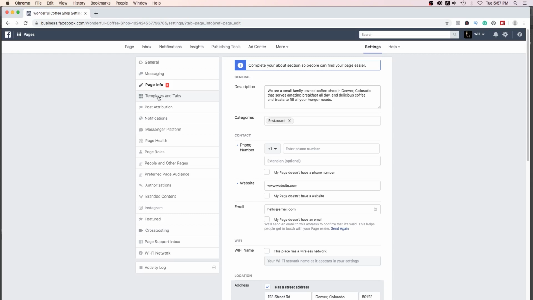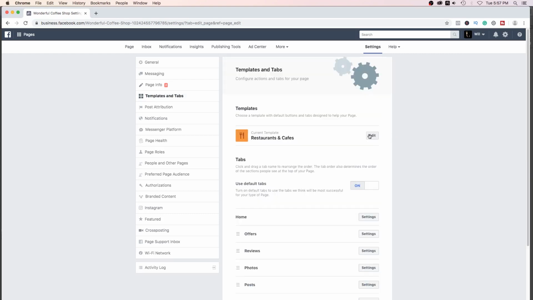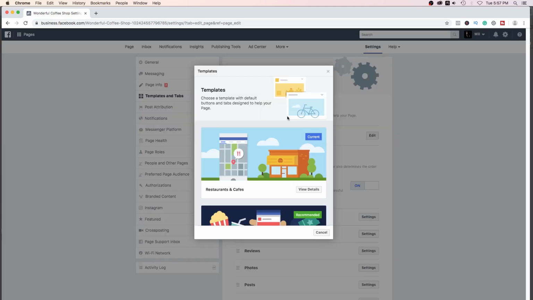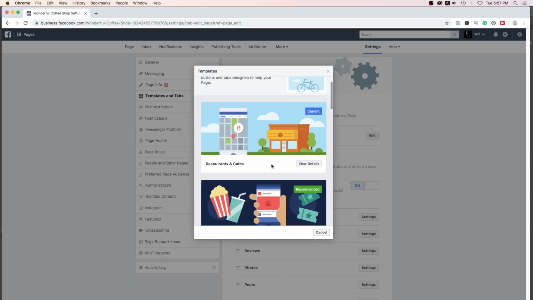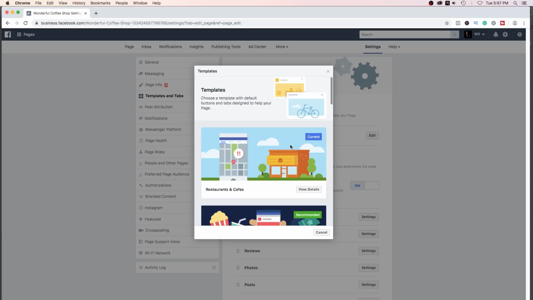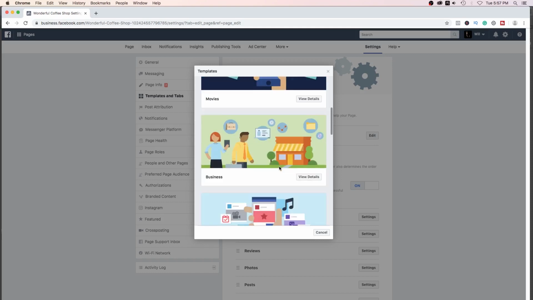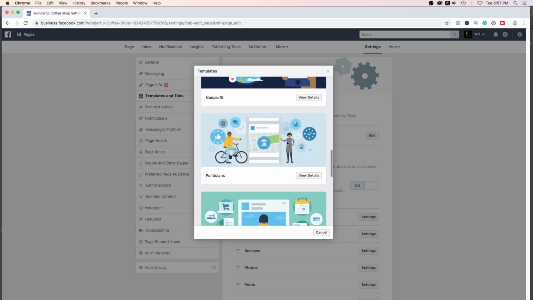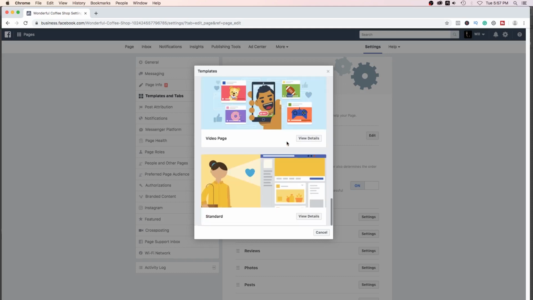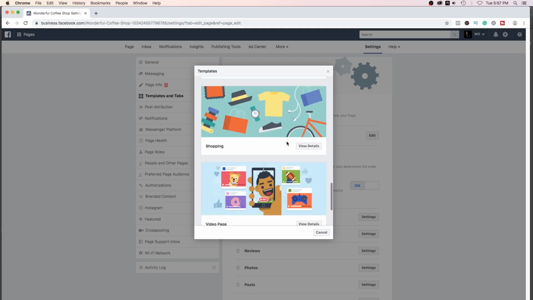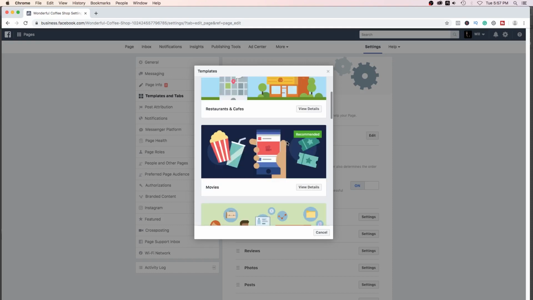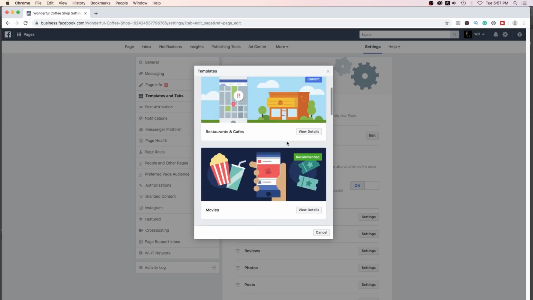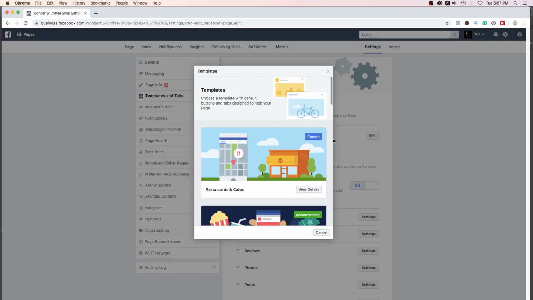So now we'll go to templates and tabs. We've got the templates set up as restaurants and cafes because I chose a restaurant. They give you some different options of templates here. So movies, or restaurants and cafes, or business, or venues, or nonprofit, or politicians. There's a bunch of different options, and you should choose the one that is best for you. Each of these has a different kind of feature to it.